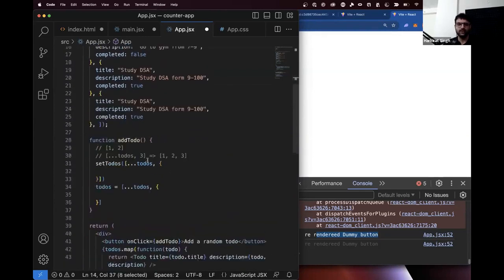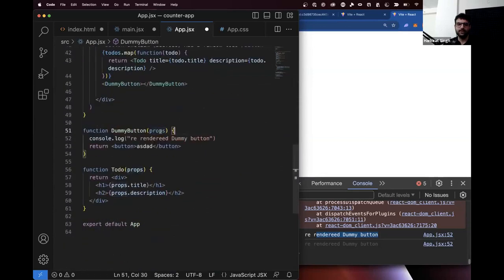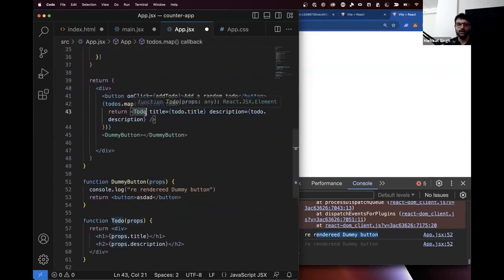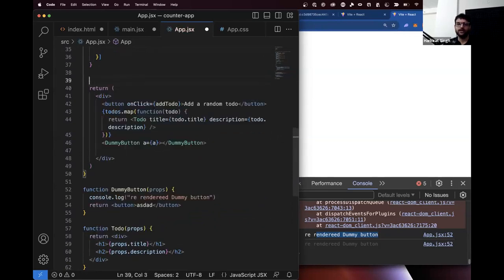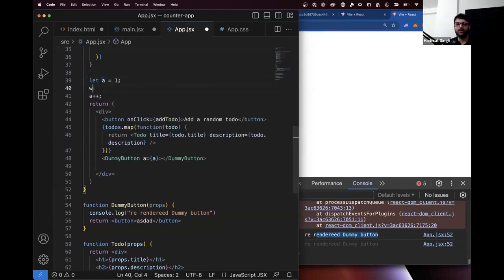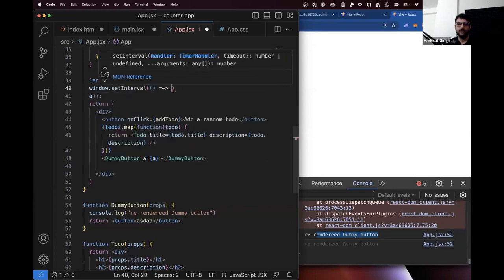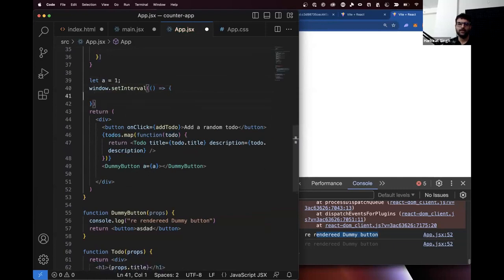It also knows that, yes, if you're passing in a state variable here, anytime that state variable changes, it will change. But if you pass a random thing here, if I pass, whatever, dummy button a equal to some random variable a, and a is not a state variable. It is something like this. Let a equal to 1. Does not matter if I keep doing a plus plus on an interval. If I do a plus plus every 1 second, this will not re-render because the thing that I'm sending in isn't a state variable. It is a normal variable.